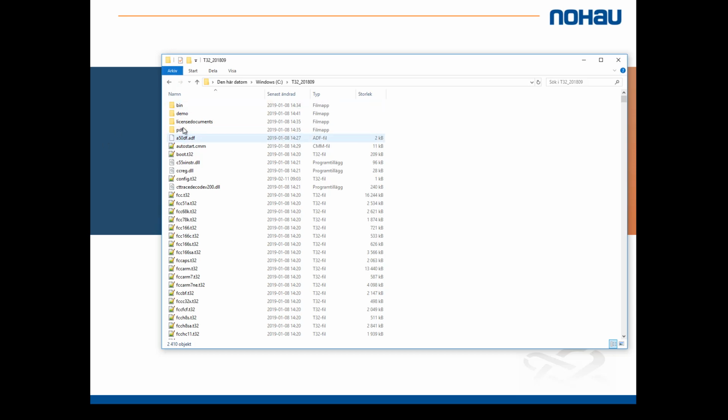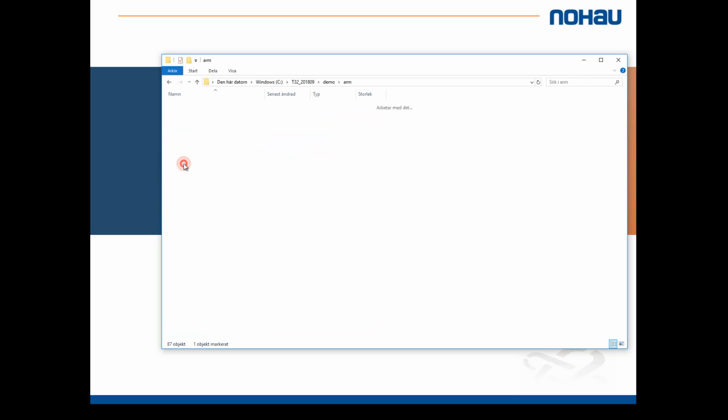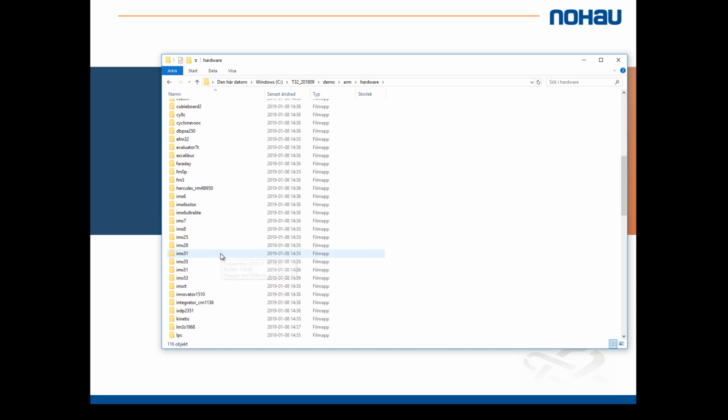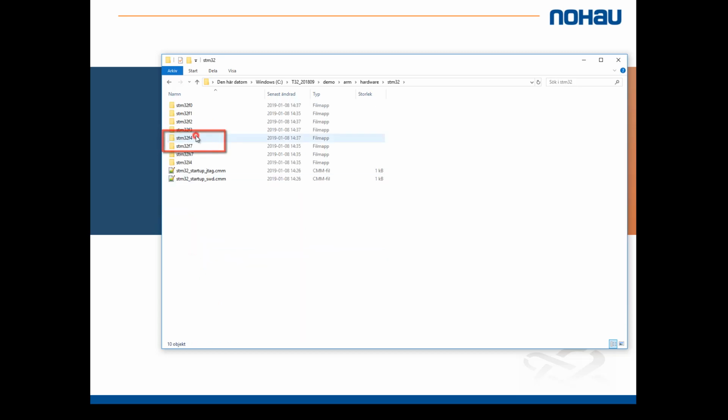This is a default installation and you see that there is a folder called demo, so let's look in here. And I have an ARM CPU, so let's look in the ARM folder and under hardware. And actually the CPU that I would like to debug is an STM32F407 device. So we should locate STM32 and F4. There are actually two different examples for STM32F4 devices, so let's just take a look at one of them.